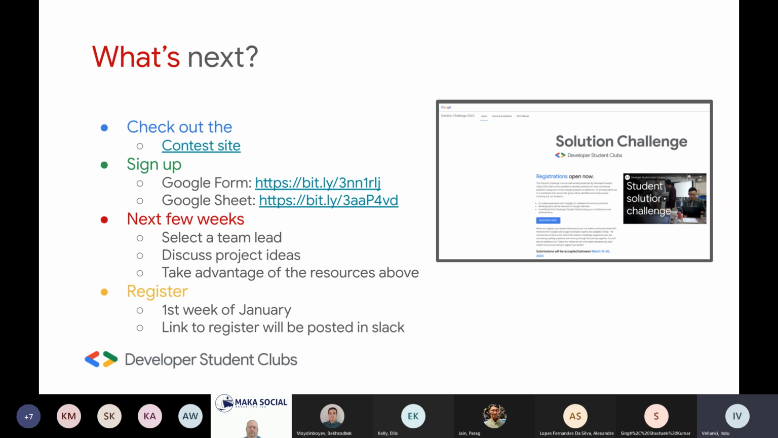And the Google Sheet. So the Google form is just to sign up so we know who is registering and such. And the Google Sheet is for if you have a team already, you can join a group together. And if not, you could just add your name under a group that has less than 4 members.